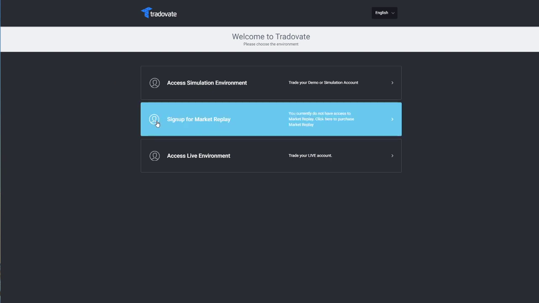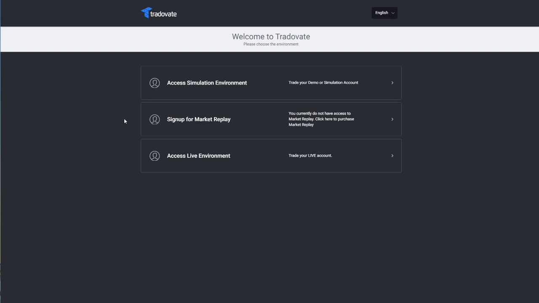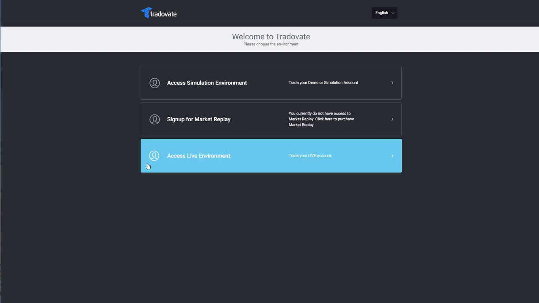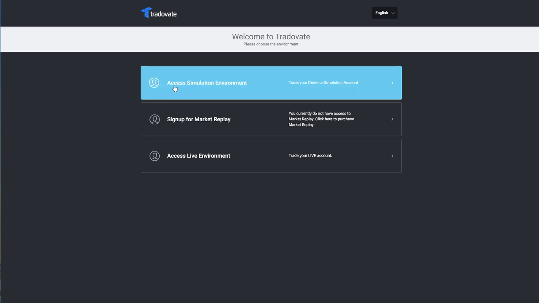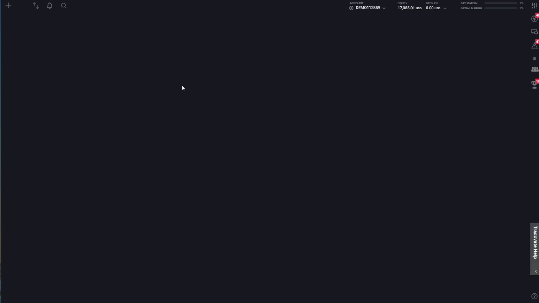The second part is a market replay. I haven't used it before. I heard it's a really good tool. I think you get that free for a few weeks too. It says that I would need to sign up to use it, so I haven't signed up for that yet. And then this is where you would access your live account. So for this demo, I'm going to use the simulation because it looks exactly like the live account, and so I can show you everything on here.